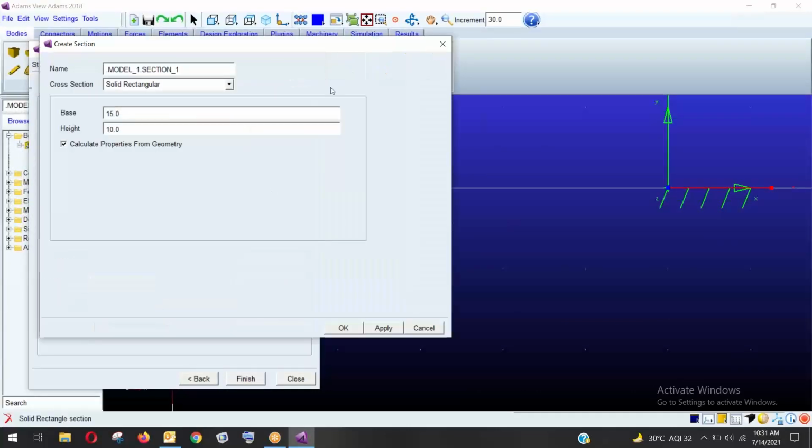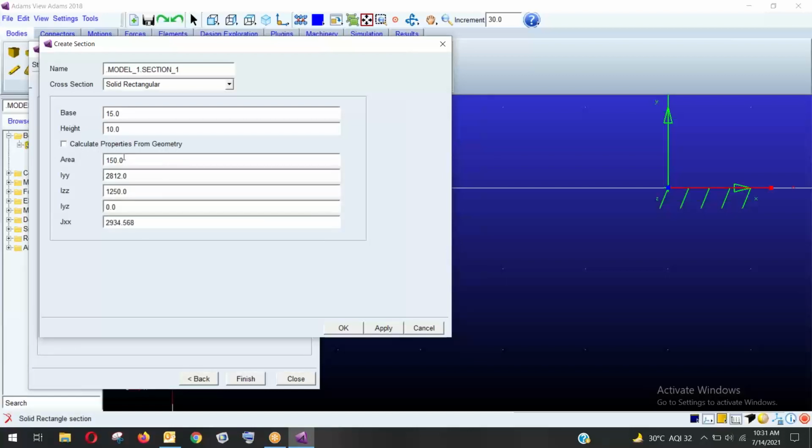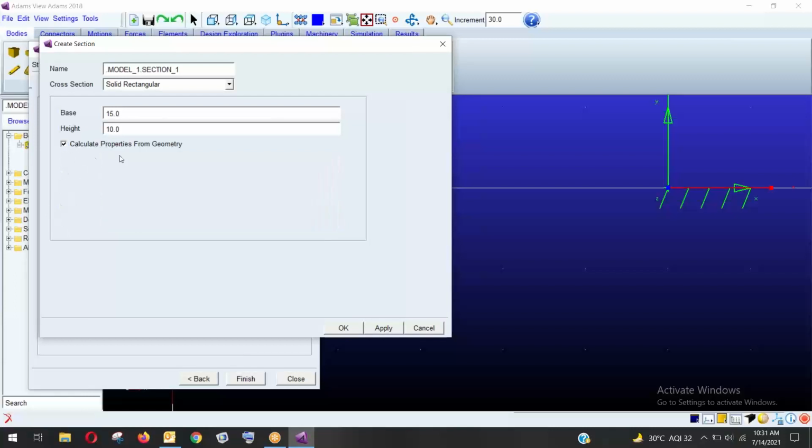We'll go to create. We'll select a solid rectangular. Then the base is 15 and the height is 10. It's asking to calculate the properties from geometry. I can change the area, and its inertia like Ixy, in this way. We can change its inertia as well. I will choose calculate properties from geometry, then I will click on apply.